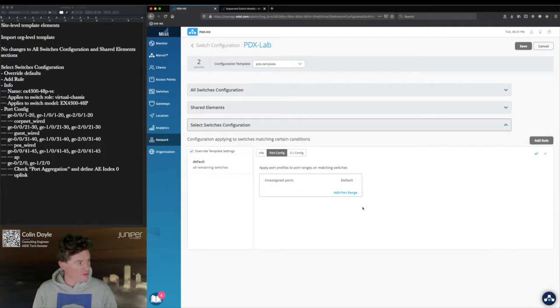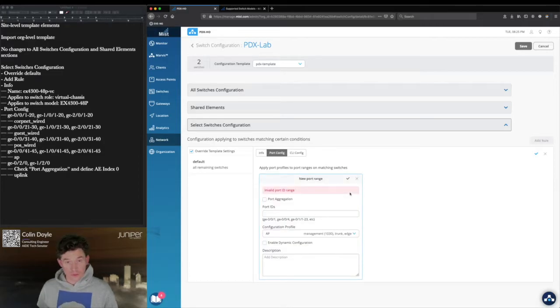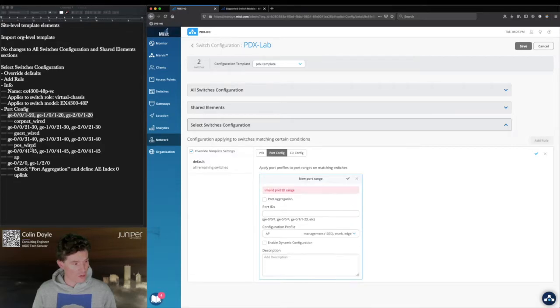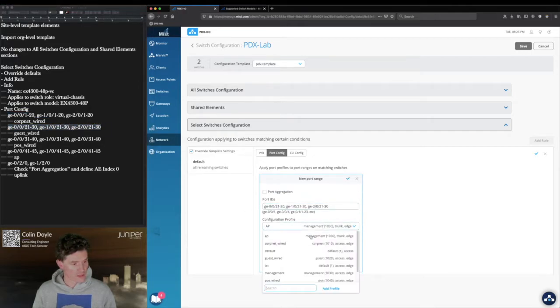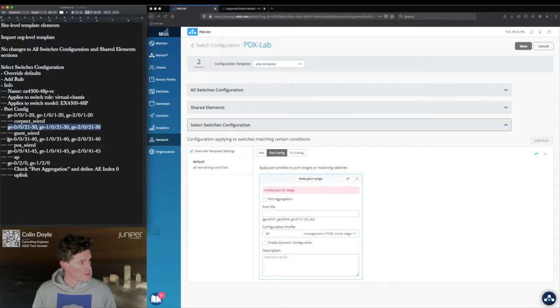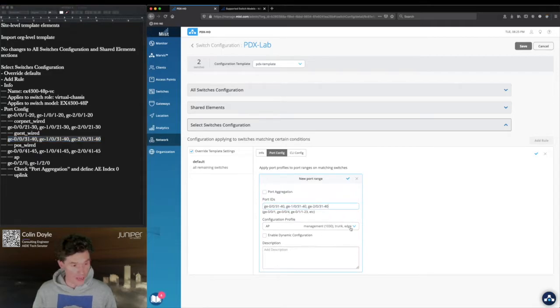Now we move to port config and we start to connect the port profiles to actual physical interfaces. We'll start with our CorpNet wired, and I can just take this bit, copy that in, and then change that profile. That's it. Wash, rinse, and repeat. Guest wired. POS wired. If you have a typo or you have overlapping ranges, it'll tell you.